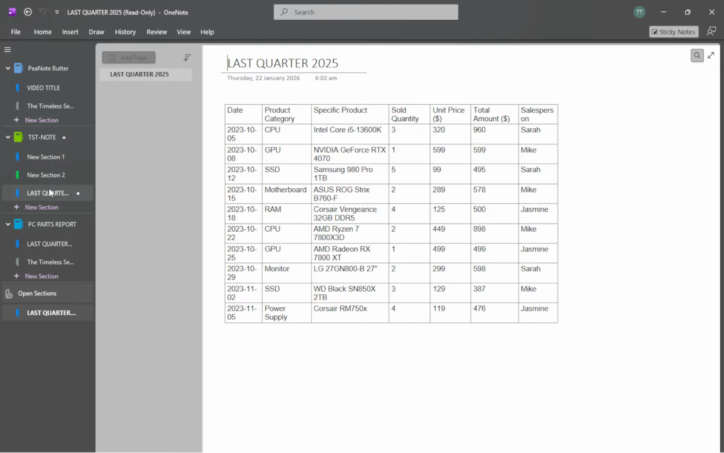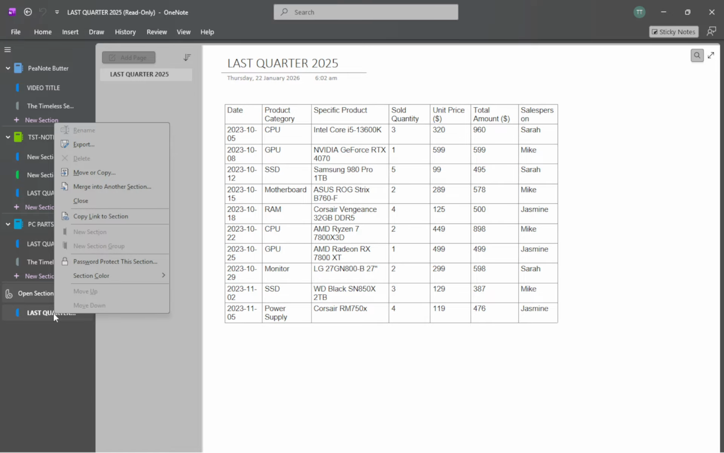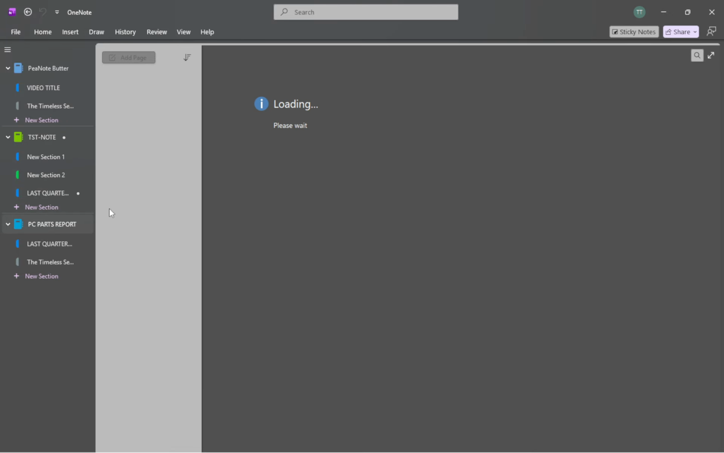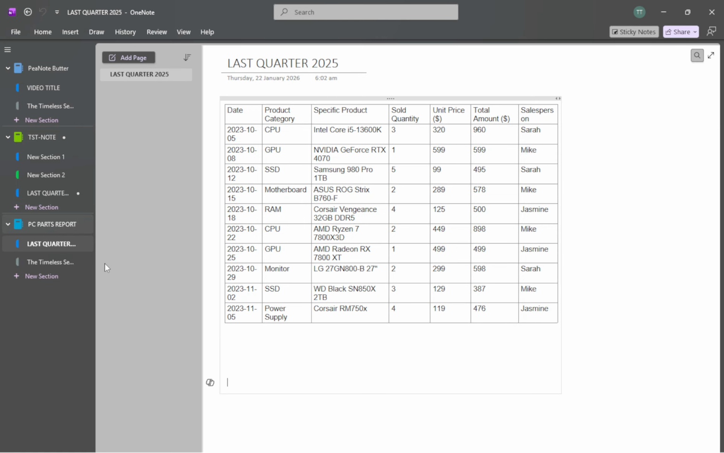Once you've brought everything you need into your main notebook, you can close the backed up section to keep your workspace clean. Just right-click its tab and select Close. Take a moment to confirm your pages and sections are in the right place, and then continue working as usual. That's it. By opening backups, reviewing content in the Open Sections area, and using Copy to place items back where they belong, you can safely restore sections or individual pages without risking your original backup.